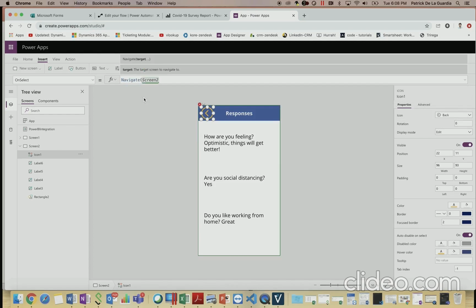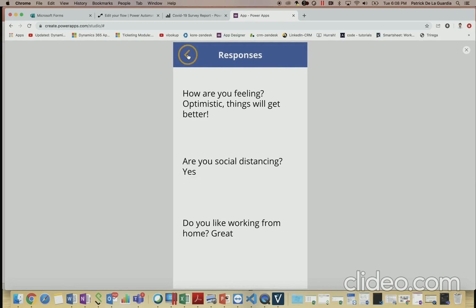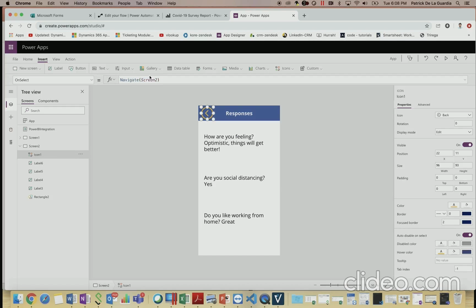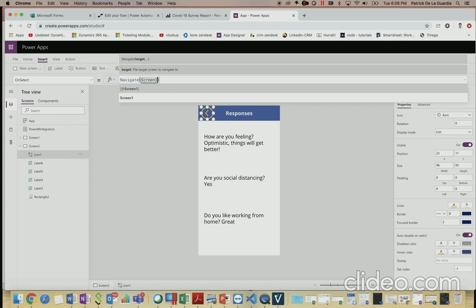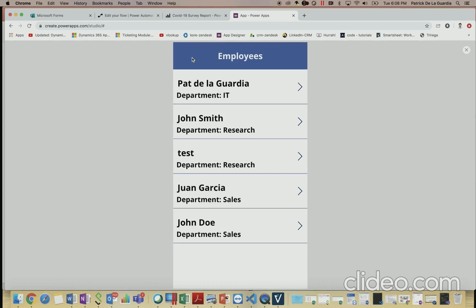All right, so we need to now put some code in here. Navigate screen 2. Boom. So let's test it out. Oh, I am on screen 2. I'm going to navigate to screen 1. Right? Awesome. Now, I did not set the navigate here, so let's do that.